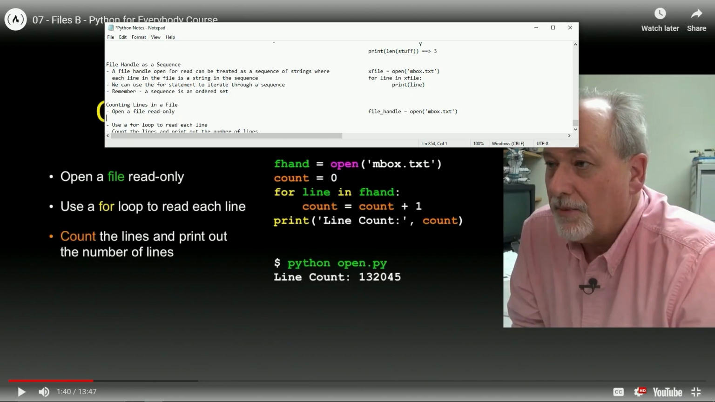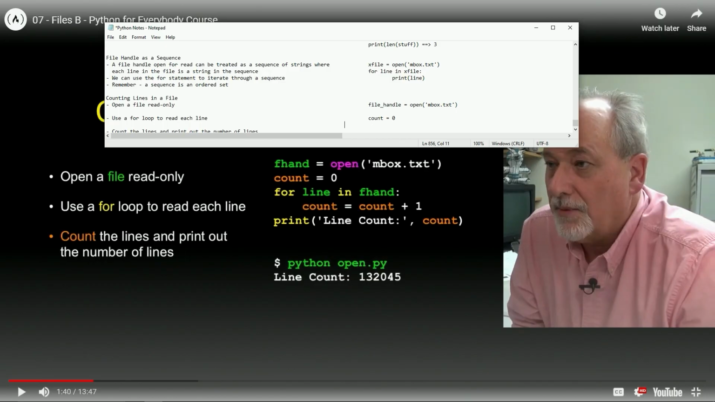You get what I'm saying? All right, and so count equals 0. Actually, the count is part of this part. So let's skip a line. Let's go here, and let's say count equals 0. And then we'll come down here and we'll say for line in file handle.